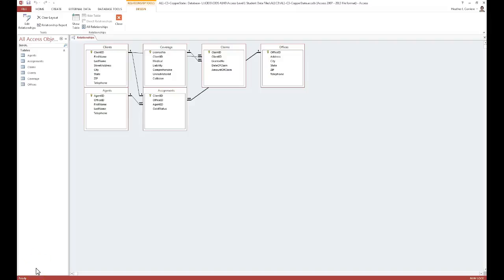So I've jumped ahead a little bit and we're going to use the Copper State database, which is in project 1B, then step 9. I've set up my relationships. It asks us to add the agent ID relationship here and the office ID relationship here.